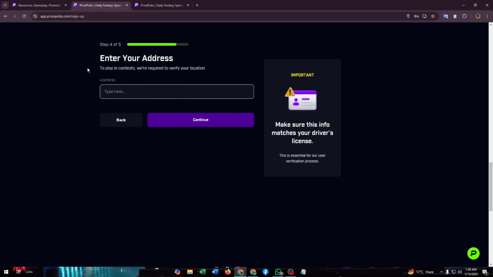Then the fourth step is enter your address. Make sure you have entered a valid address, and PrizePicks is legal in your location or in your country. Then enter the address here, then click on the continue button.